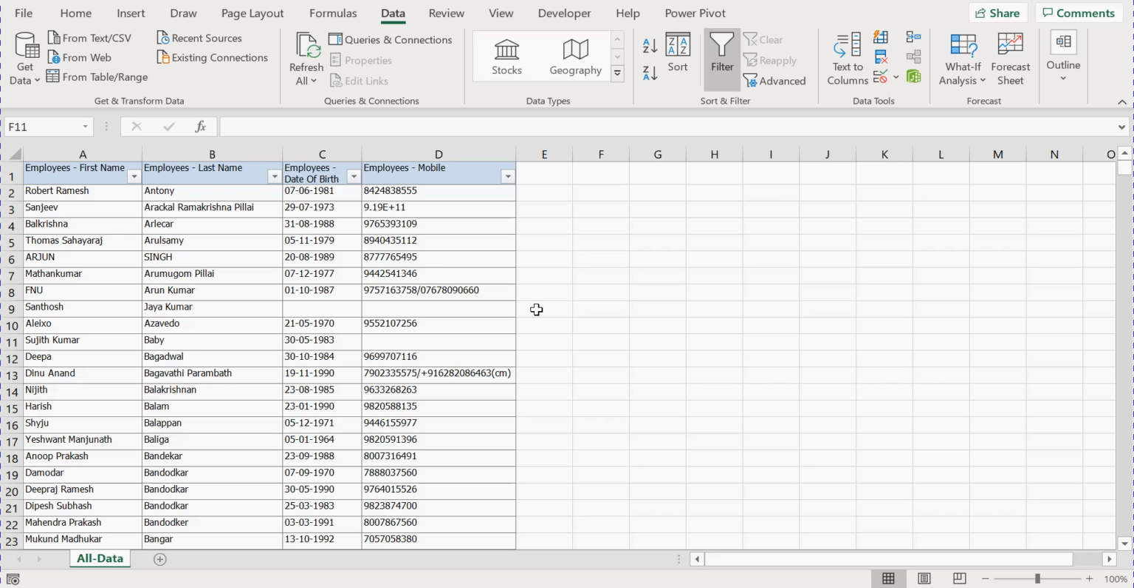Okay, so I have data here where I have employee first name, employee last name, employee date of birth, and employee mobile number. Basically what I want to do is know whose birthday is today, so I can start wishing those people, right? So there are many other ways. Previously we have seen those ways.